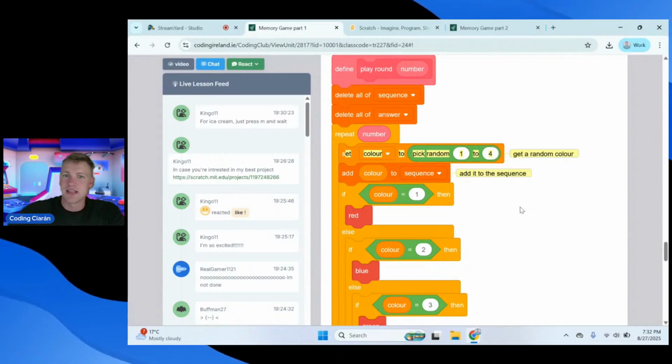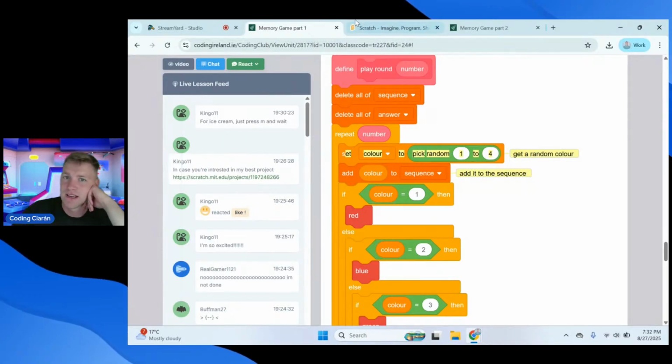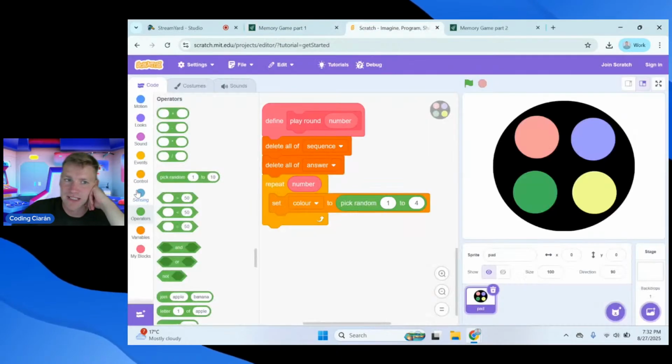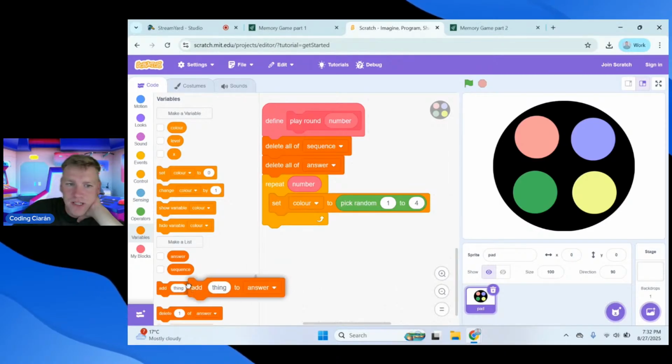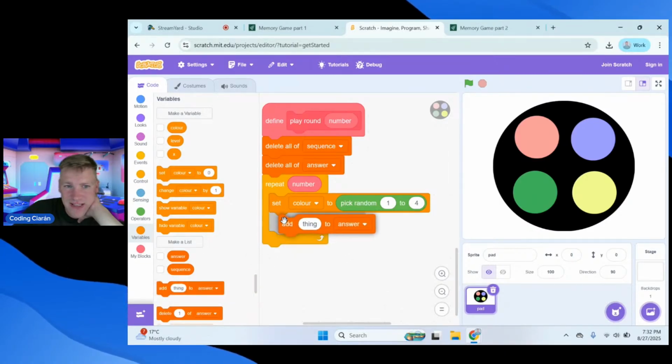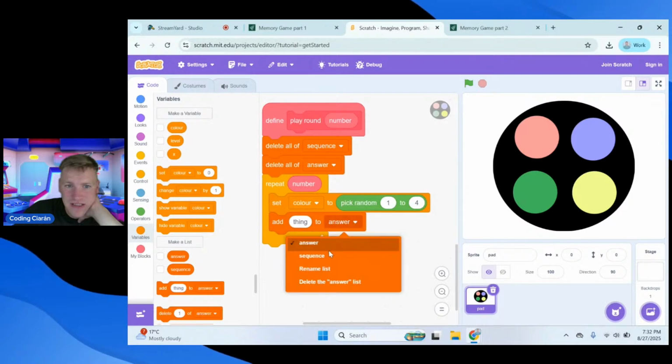And what we're going to say is add color to sequence. So basically that sequence is like the memory of the device, of the code. So we're going to say add. It's in sequence. I actually haven't used sequence before. That's kind of cool. So I'm going to pull this out. Right now it says add thing to answer, so we're going to change that to sequence.